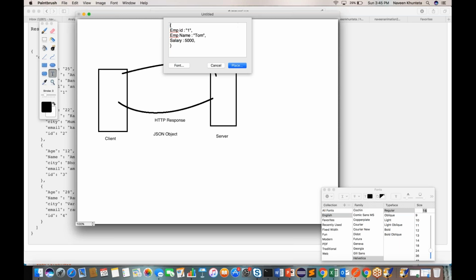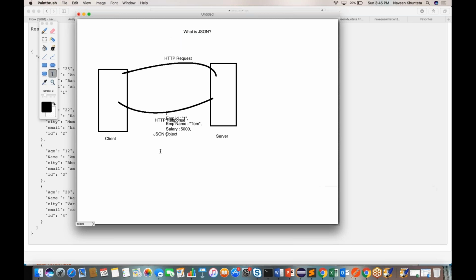So what exactly is happening? The server is sending this particular information to the client. The client is saying, okay, please send me the employee information. So the server will send this information to the client: employee ID is equal to 1, employee name is Tom, salary is equal to 5,000, like this.